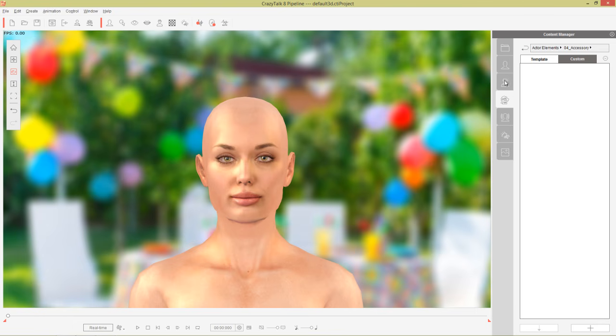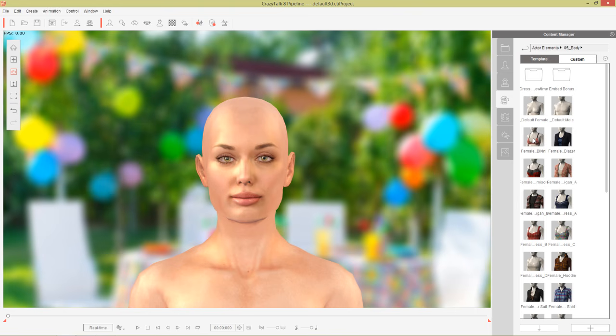So let's start off now with Actor Elements, which is this tab right here below that. Let's go to the base folder right here and make sure we're in the template tab over here. And let's apply some stuff to our character. It's pretty simple to do. All we want to do first is go to the Actor Elements base folder here and into body. Let's apply some clothing first.